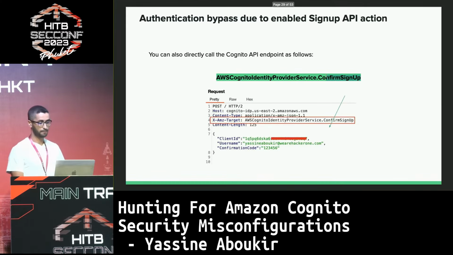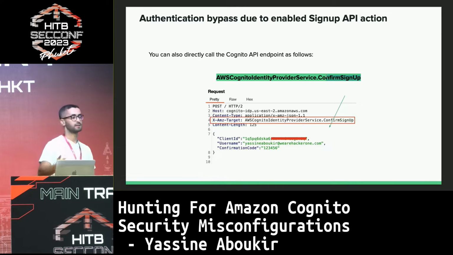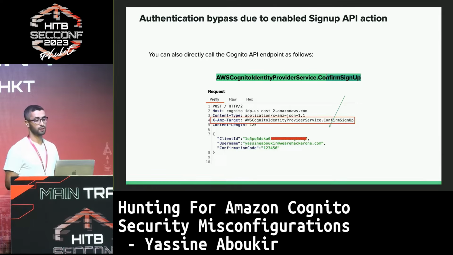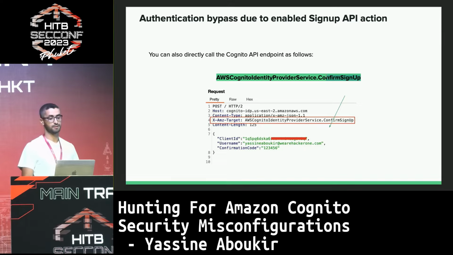All right, so that's it. That's how you can create an account on an application that has sign-up disabled in public, but because they left the sign-up enabled in the console, they're suffering from this misconfiguration.